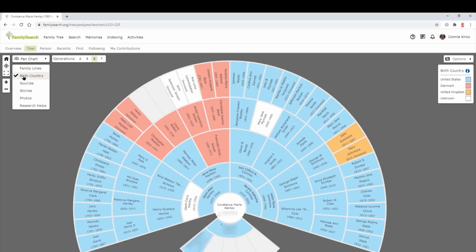So you can click on this and you get a legend over here on the right hand side as to what countries these people originated from. So the light blue is the United States, but look at how many ancestors I have from Denmark. I know these guys are from Denmark too, but I haven't marked them in the tree yet. But you can get a quick glimpse as to their birth countries.